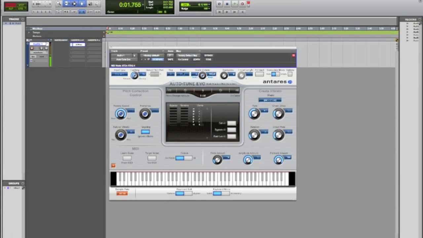Like I said, you can switch it to major, and that's actually going to bypass all the minor notes and just put on the major notes. So it would change the notes that you were singing if they were minor. It would shift them to major because that's what it thinks you're trying to do.